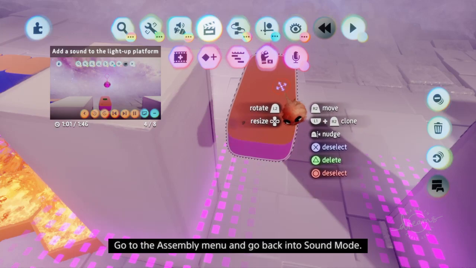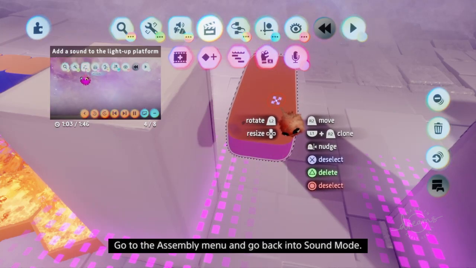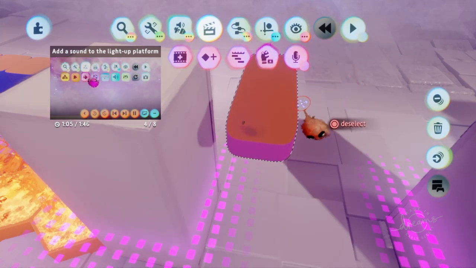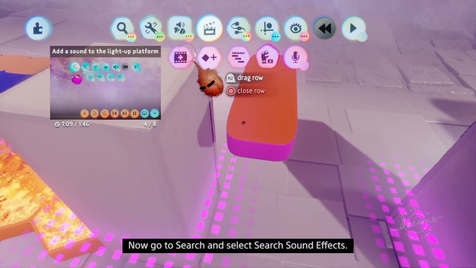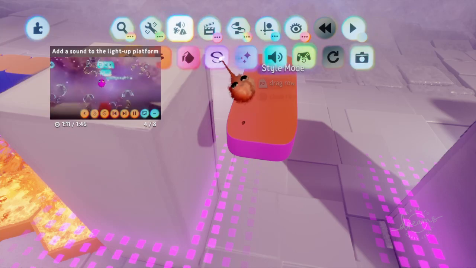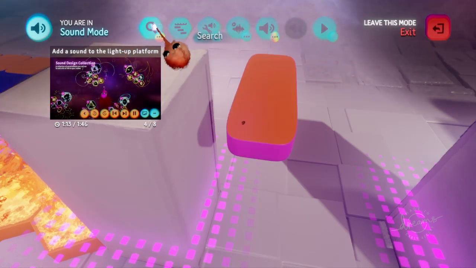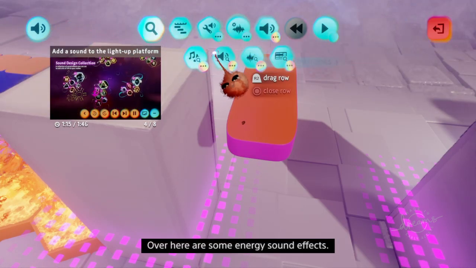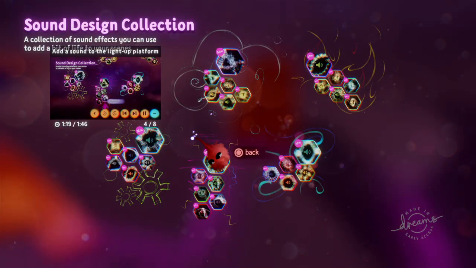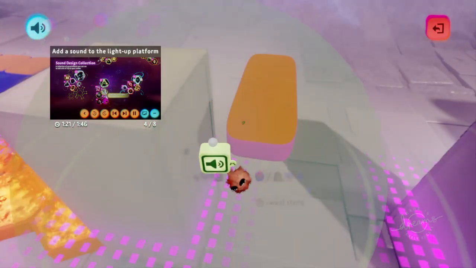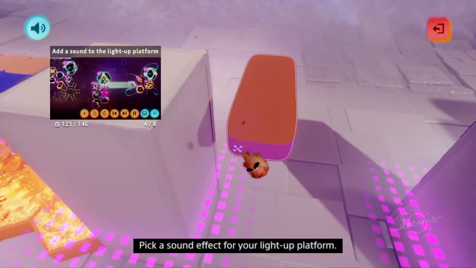Go to the assembly menu and go back into sound mode. Now go to search and select search sound effects. Over here are some energy sound effects. Have a listen to a few. Different ones doing boop boop boop. Pick a sound effect for your light up platform.